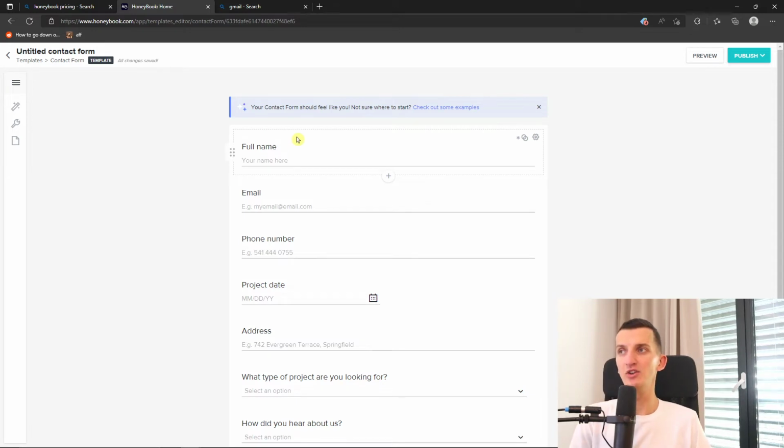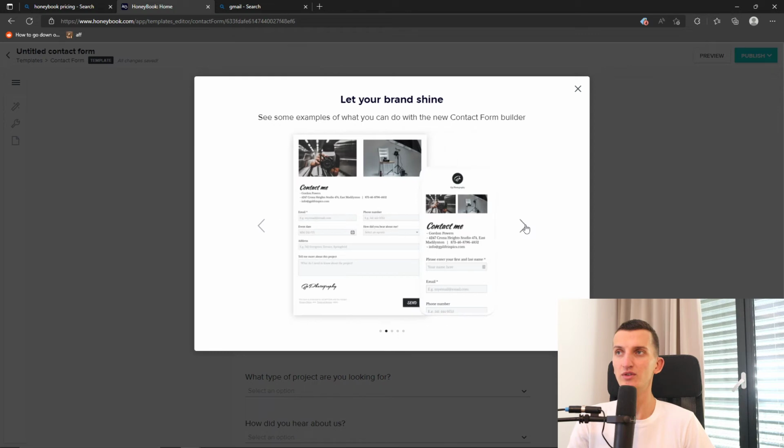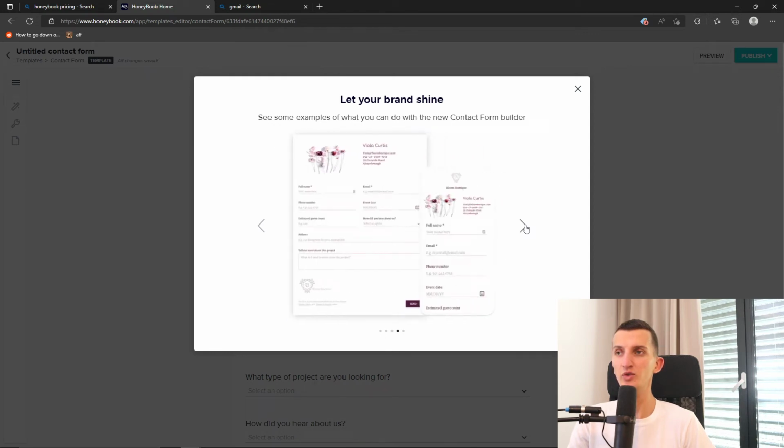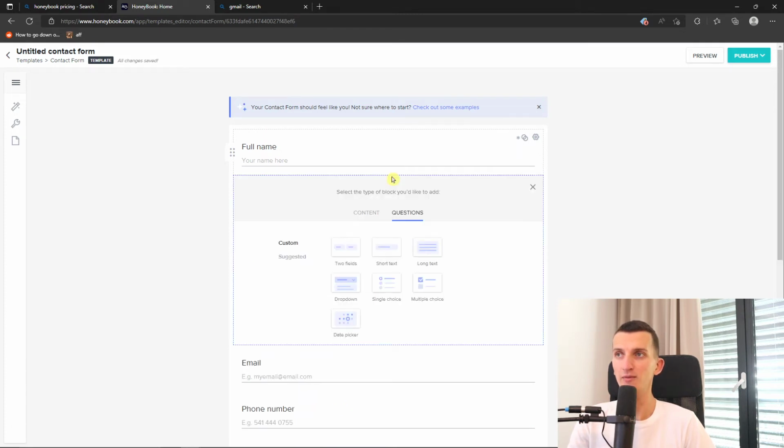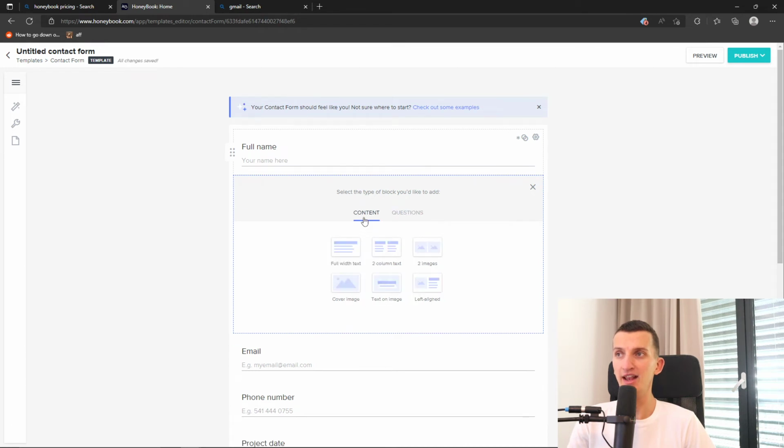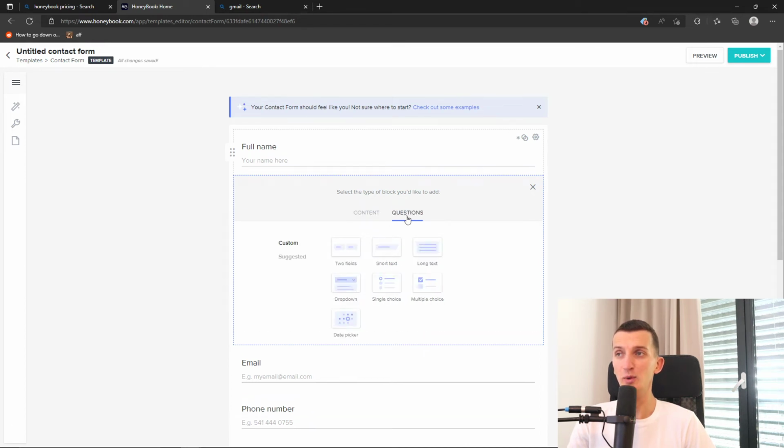Now, how to actually edit your contact form. So you see here that we have a full name, email, phone number, project date, address, all of that. To actually edit it, you can check out the examples here that you can use, so that you don't have to create it by yourself. You can choose them to do it for you. So you can easily use templates, but to actually edit it, to add something to your form, I can click plus here, and I can switch between content and questions.